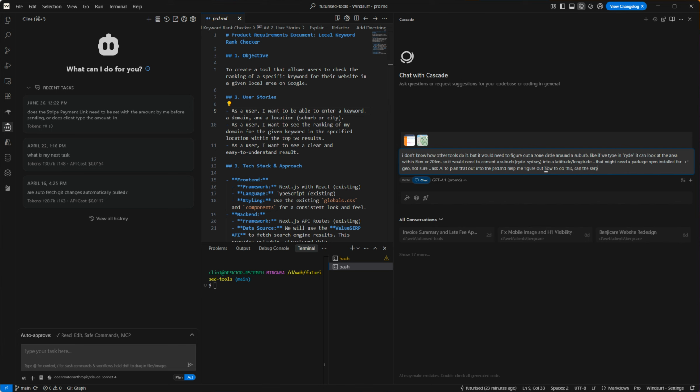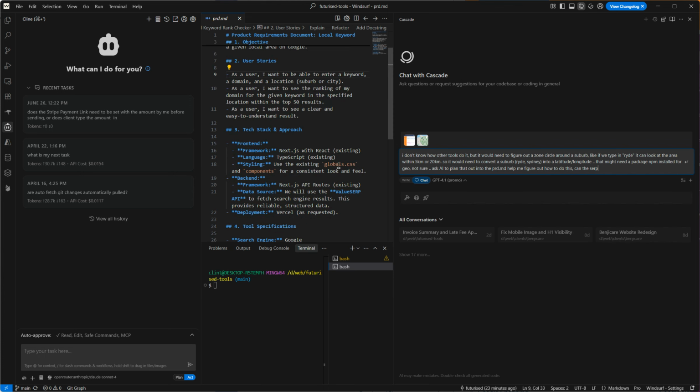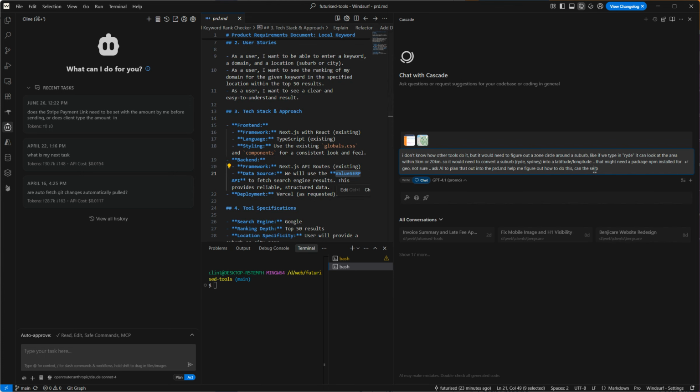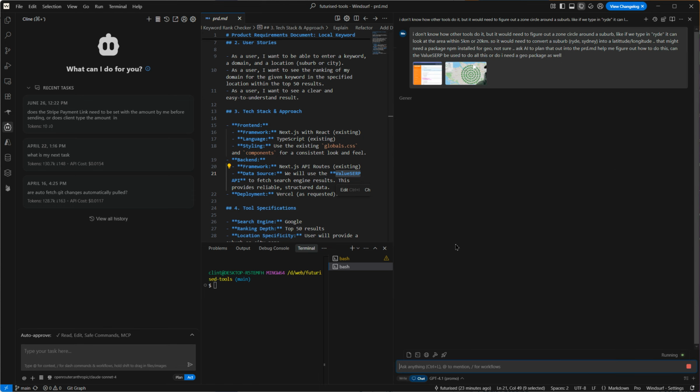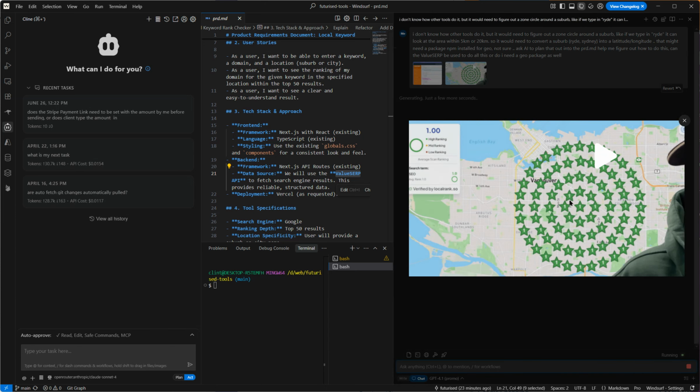Can the ValueSERP be used to do all this? Or do I need a geo package as well for calculating a zone around a suburb? Like I put in there, 5 to 20 kilometer radius.